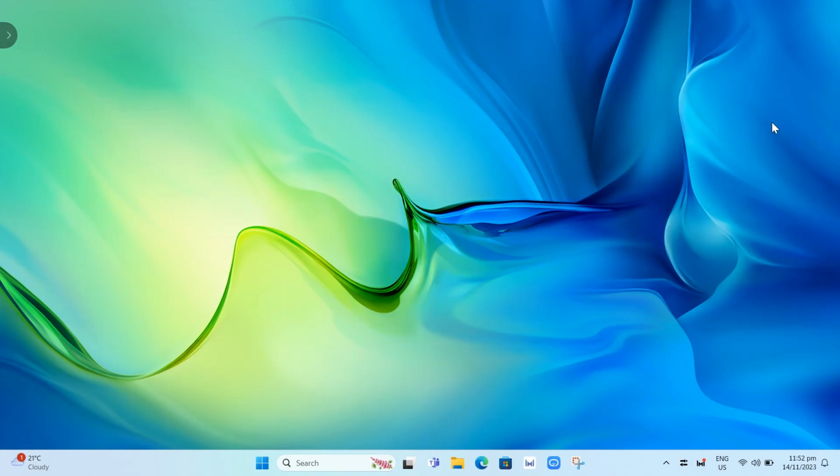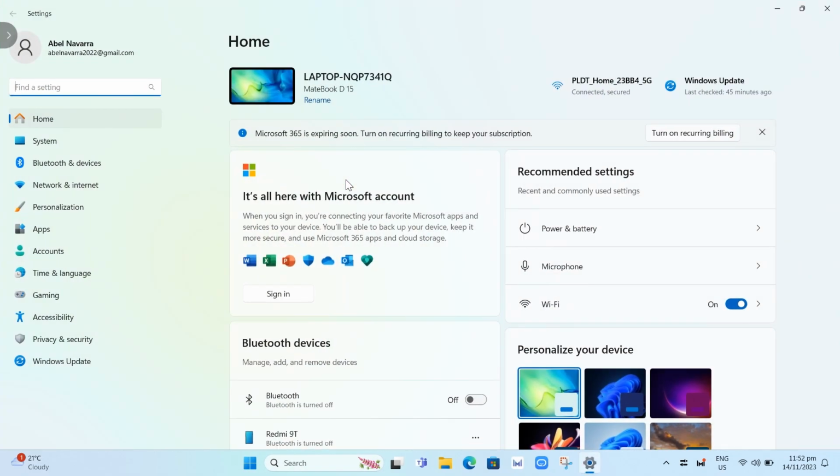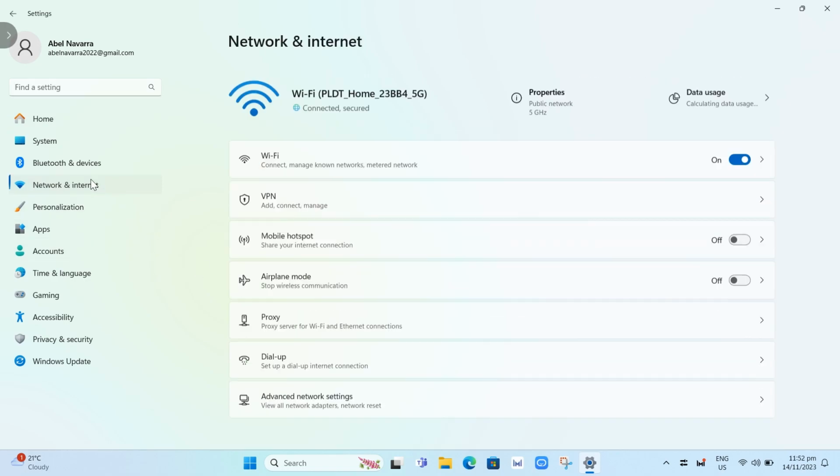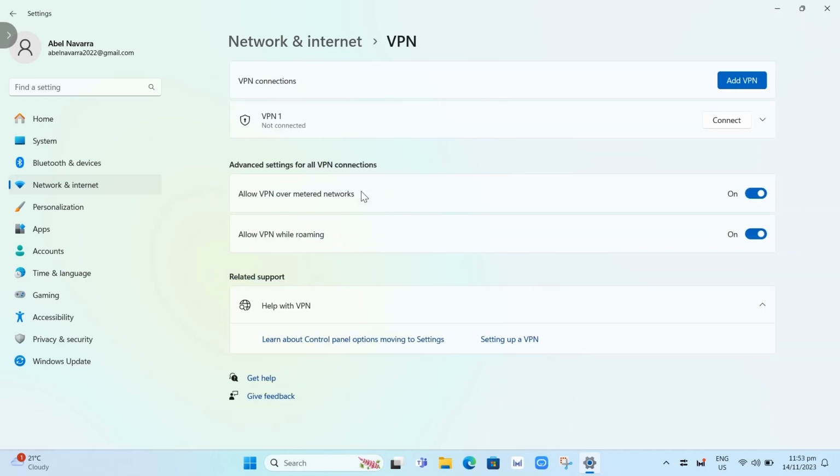In this video, we're going to show you how to use the built-in VPN in your Windows 11. So first of all, open your settings. And here, just click on Network and Internet. And here, as you can see on your screen, just click on the VPN right over here, the second option.